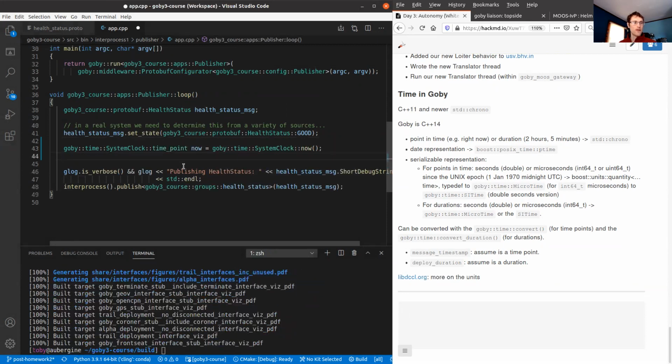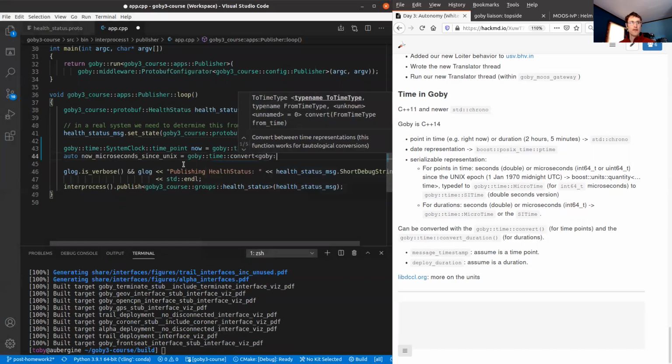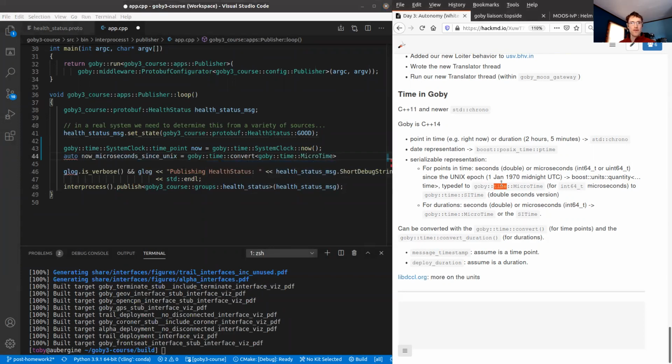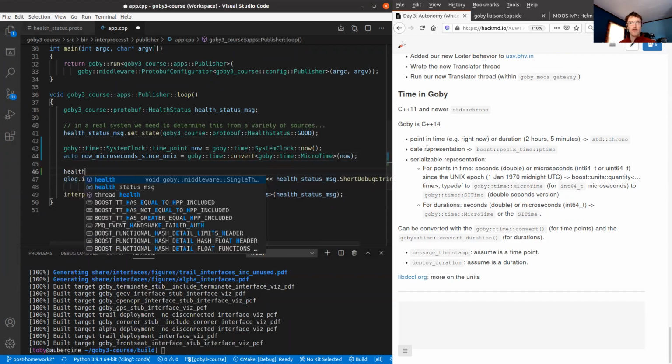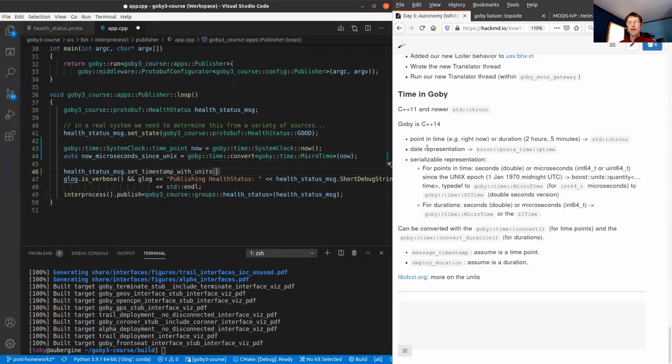And you could use auto here, I'm just making it explicit. Then you can also convert that to microseconds since Unix, and this is something we can then serialize in our messages. We can convert the time we have to a Goby time microtime, the microsecond representation that is the serializable representation. So we convert the now variable to a microtime, and that's something we can set in our DCCL message. So health status message, set time stamped with units to the now microseconds since Unix.